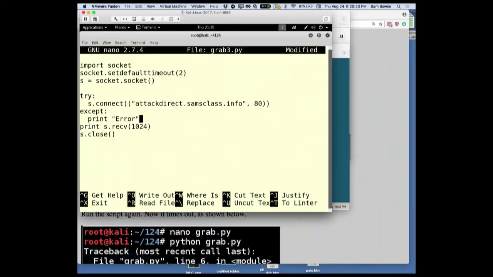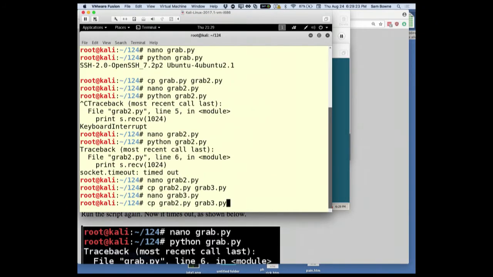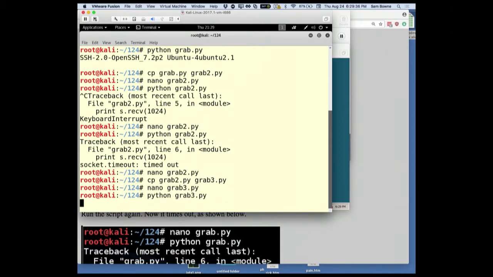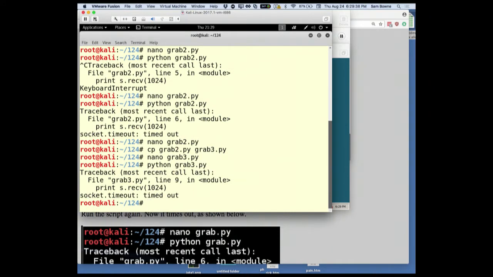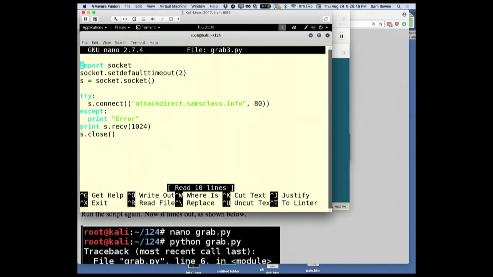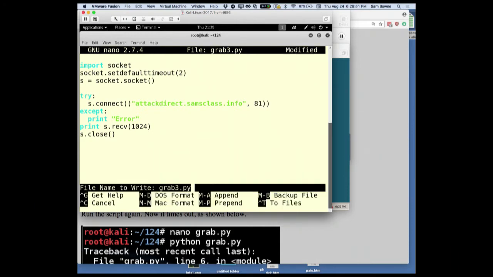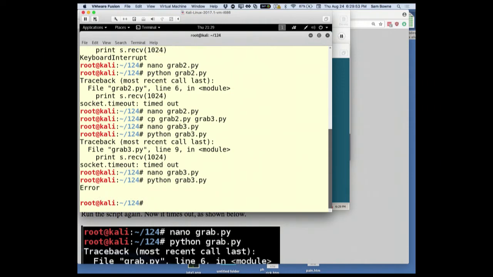So let's see how that one works. Now if I run that one with Python grab 3, got to spell Python better though. Grab 3, it connects and times out after 2 seconds, shows up there. But the reason I wanted to handle the error is because of this. If I change to a port that's closed, let's change it to port like 81. Now I get the error because now it tries to connect and it can't connect.